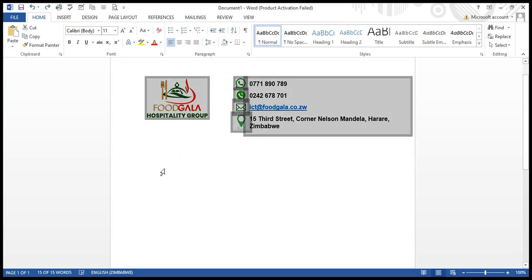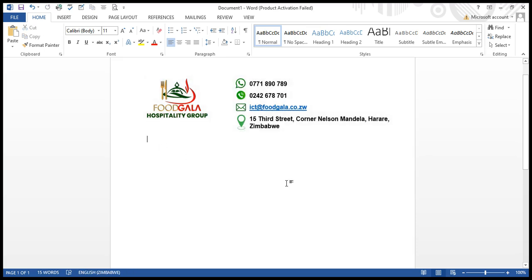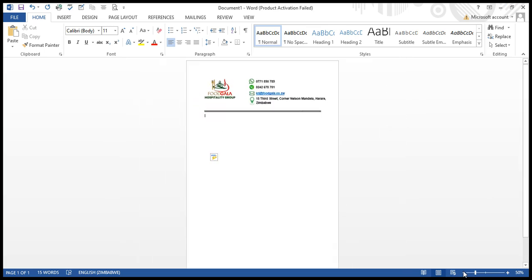So what I need to do now is to make sure that I put some double lines just for design purposes. So I'm going to type 3 equal signs, 1, 2, 3, and then press enter. You're going to see a double line inserted for you there. So that means I have completed the letterhead for Food Gala Hospitality Group, and you can see its appearance on paper. Maybe let me zoom in so that you can see its appearance. So that's the appearance of the letterhead that we are going to be having.